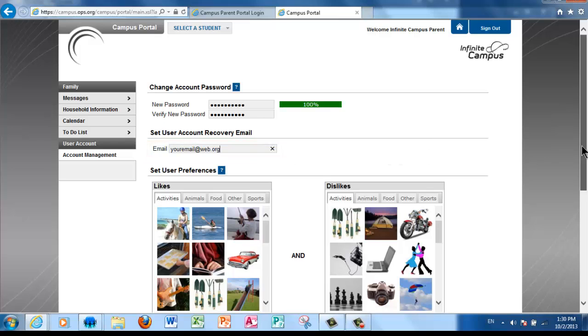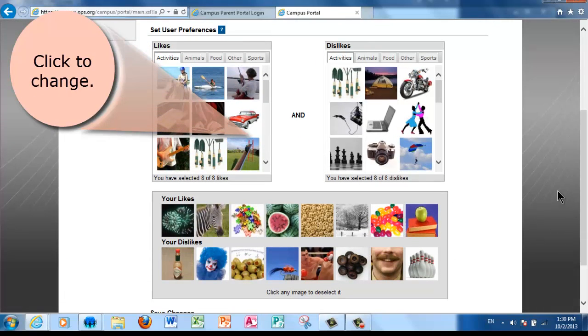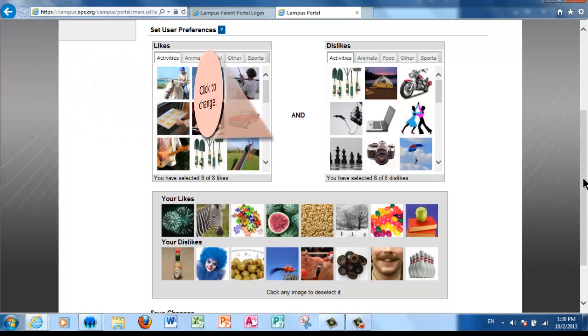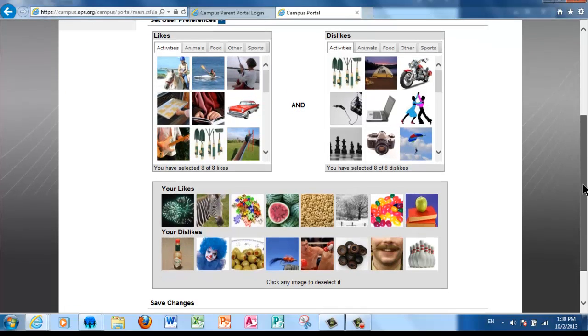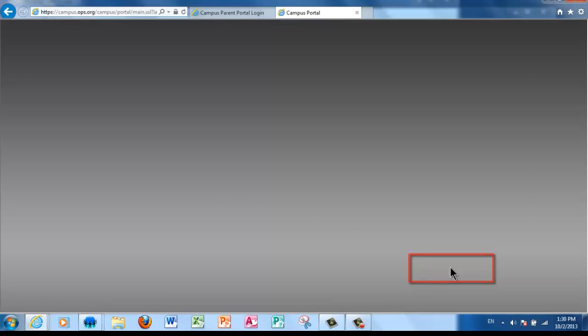This is also an area that down below you can set up your user preferences. I could change out my likes and dislikes if I wanted to. Because I made some changes to my security preferences, at the bottom they're going to ask me to type in the original password that I used to log in. So I have to make sure I use that original one that I just used to get into the system. When I'm done, I'll select Save Changes.